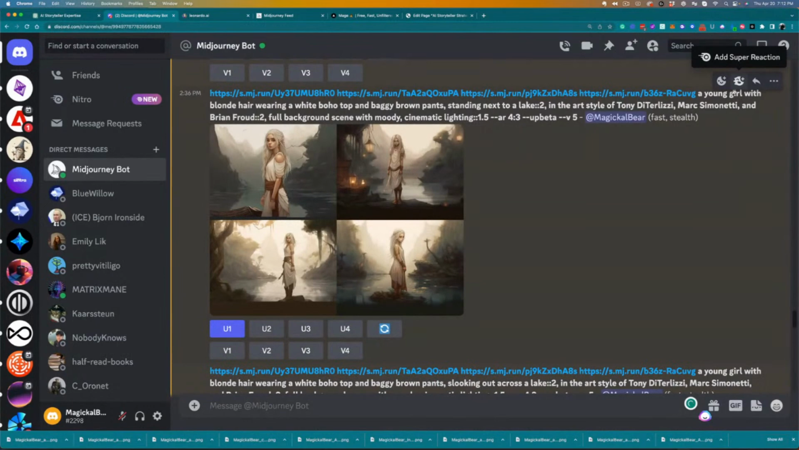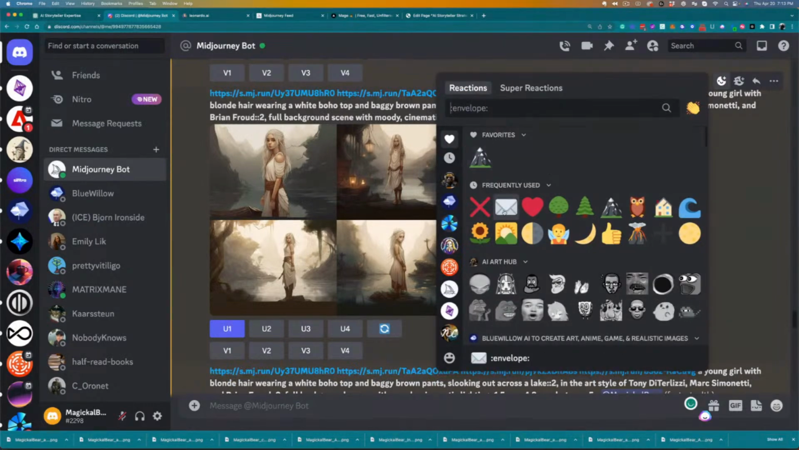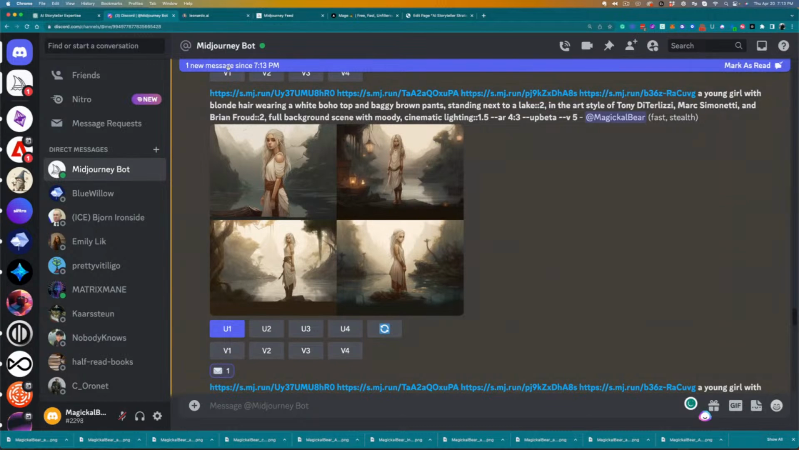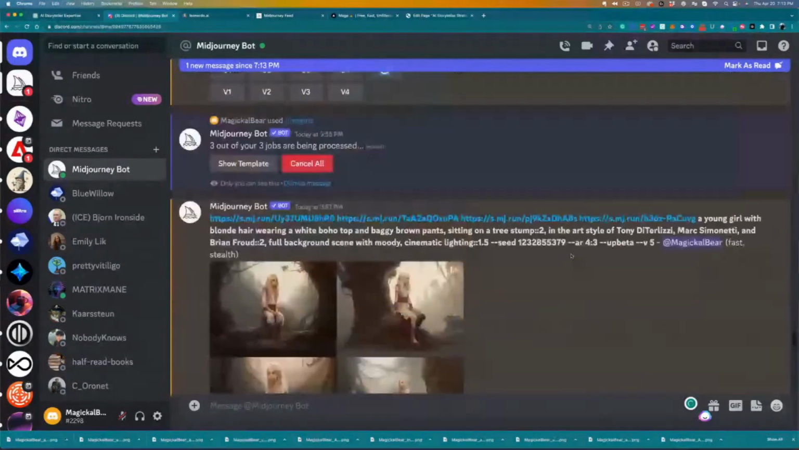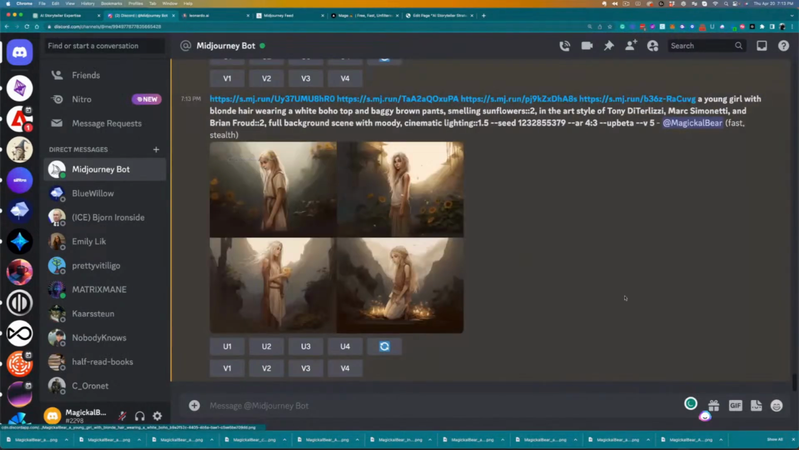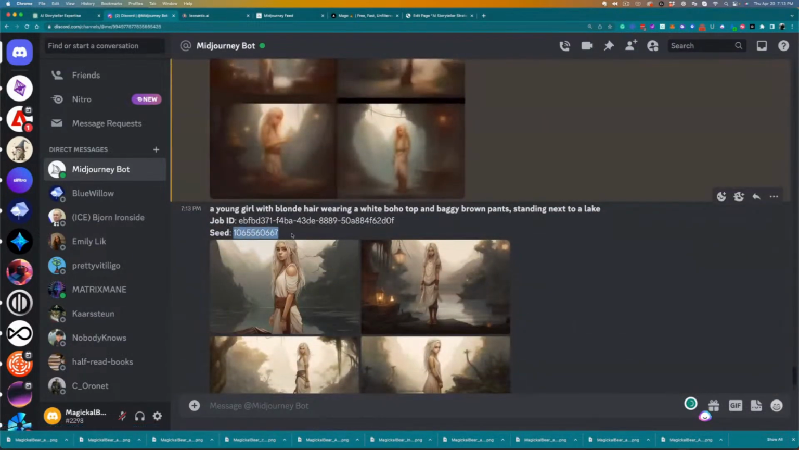react to the scene. If you mouse over to the upper right-hand corner, it says add a reaction. If you click on that and choose the envelope and click on that, notice how it says one new message. If I scroll down to the bottom, it shows those same images again, along with the job ID and the seed number right there. So that's where the seed number came from.